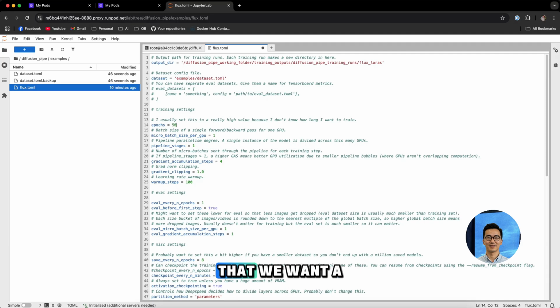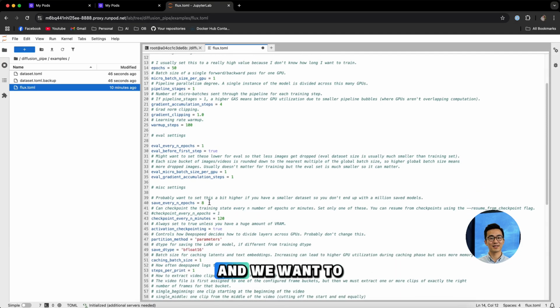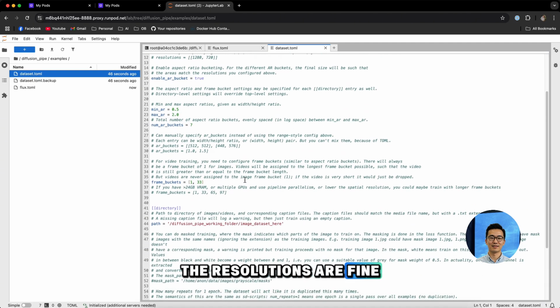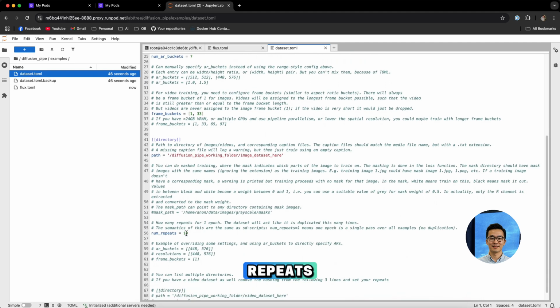Now, let's say that we want 50 epochs, and we want to save every 5 epochs. Simply save that once we finish using Command S or Control S. And let's go to the dataset TOML file as well. And let's say that the resolutions are fine, but we want to change the number of repeats. So let's do 5 repeats. Once you're done configuring all the settings, make sure that you actually save the files.